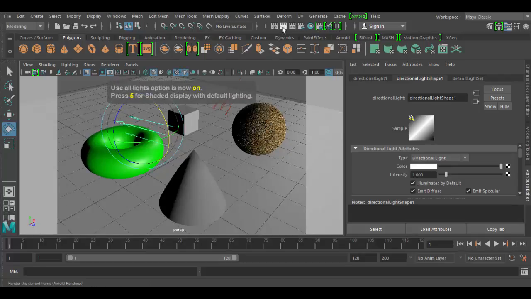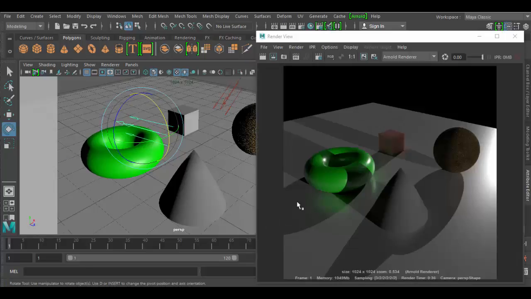Let's go ahead and render this current frame just to see what it looks like. It's rendering in another viewfinder here, but you'll be able to see it momentarily. I'll just pause for a second while it's rendering. So here's the actual render using the Autodesk renderer.